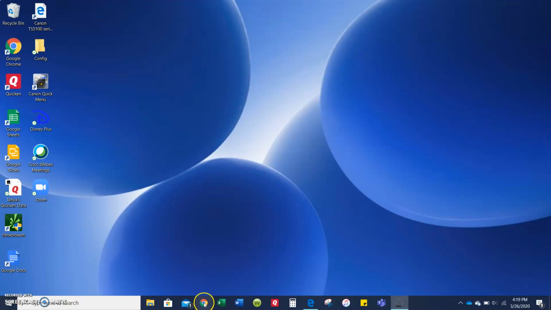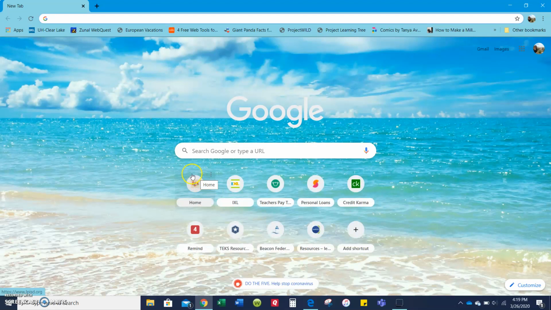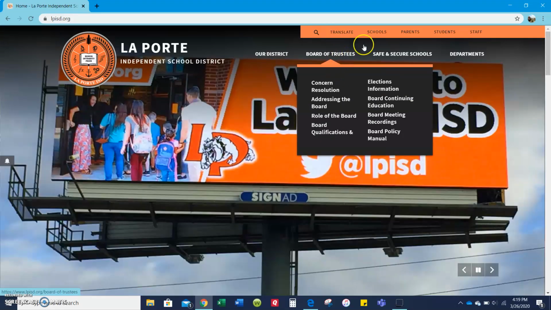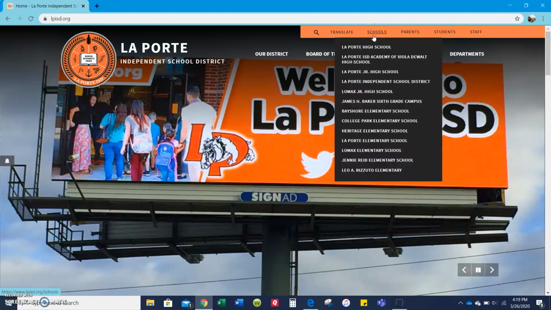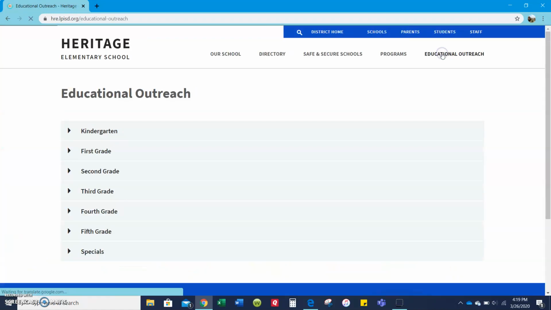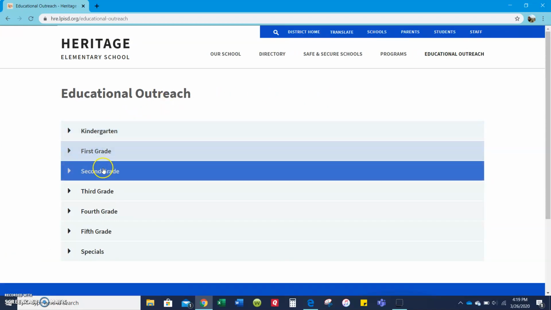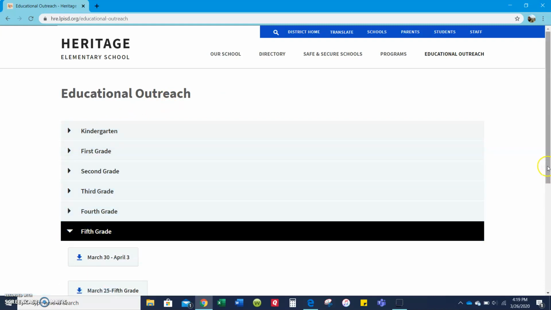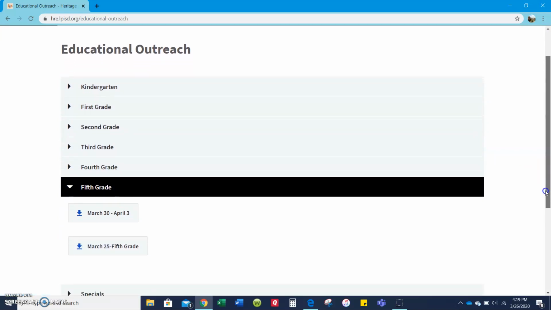So you want to go to your browser. I use Google Chrome. And then go to lpisd.org. And then over here you click on Schools. Go down to Heritage, and that's how you get to Heritage Elementary's website. Right here where it says Educational Outreach, click on that. And then you have all your grade levels listed here, so you'll click on 5th grade. And your assignments are there.